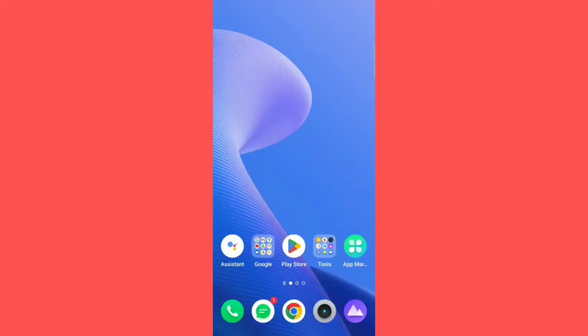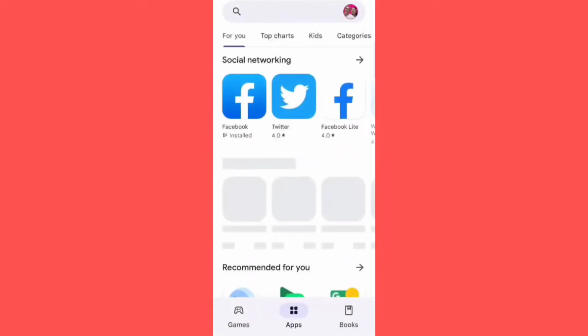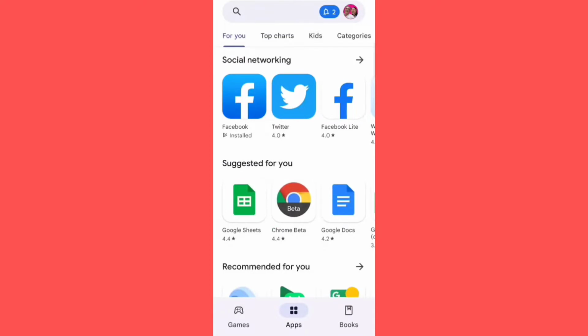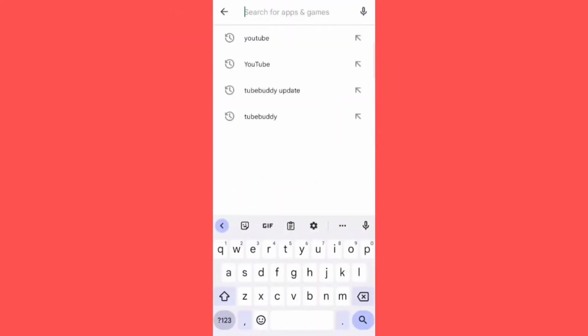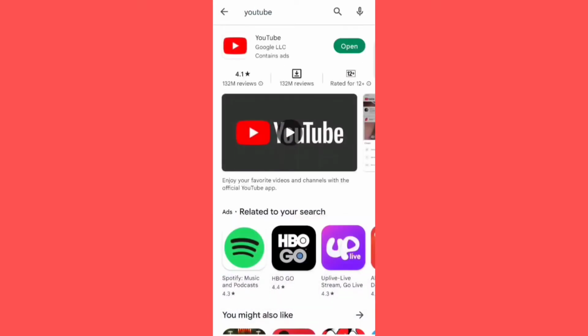Okay folks, let's continue. Tap your Play Store in your Android phone. And then in the search bar, type here YouTube. It's already there. And then as you can see in the open, if that is update, you can tap the update to update your YouTube application. If not, you have to tap this YouTube logo.